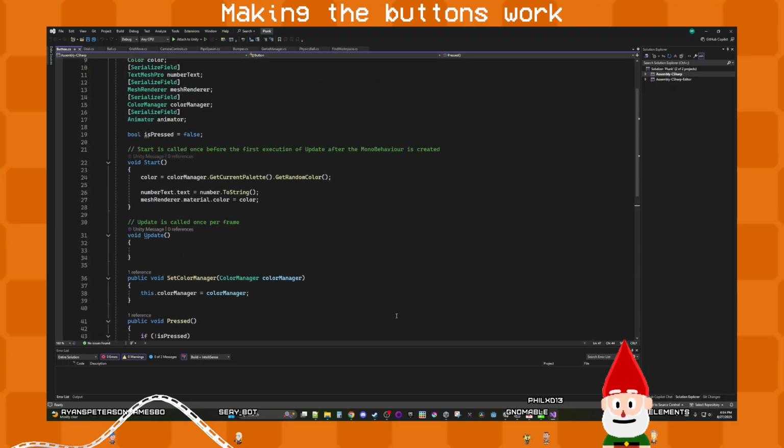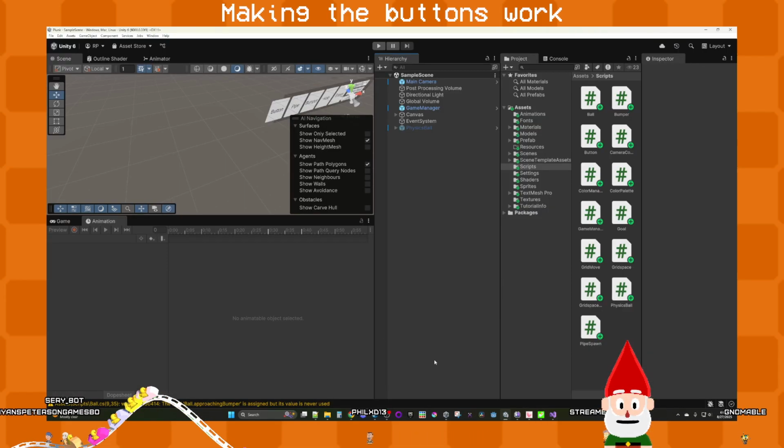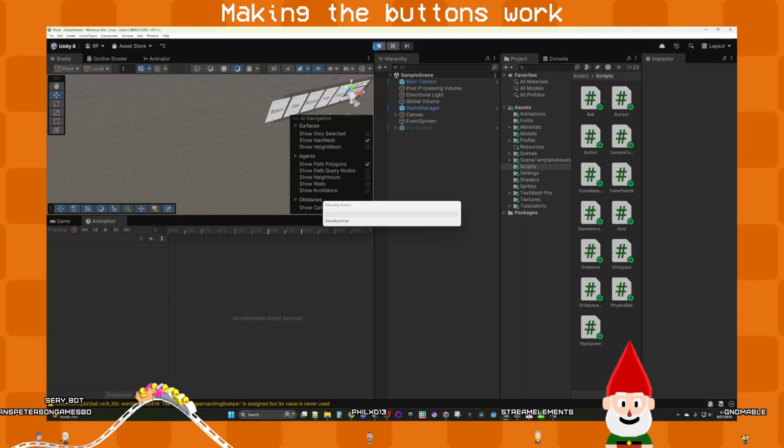Okay, so the goal for this stream is making the buttons work, getting the buttons to actually score. Oh, can I easily remove them? Can I easily move them and remove them?